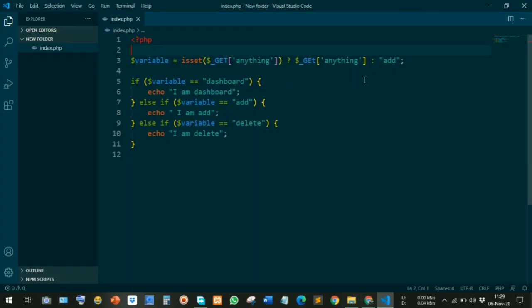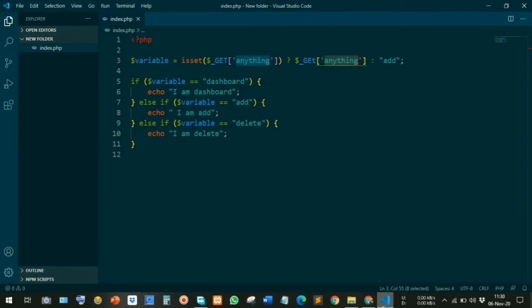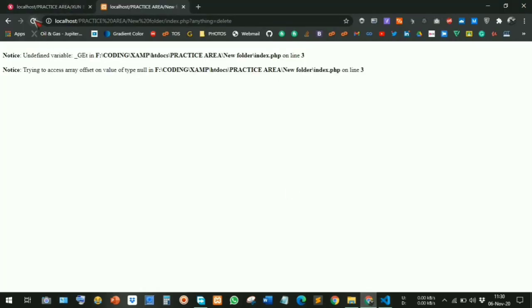So now if I write question mark, as I have written here, question mark, then anything equal to delete. Alright, on line 3, a different variable get. Okay. Here we go. So this is I am delete.